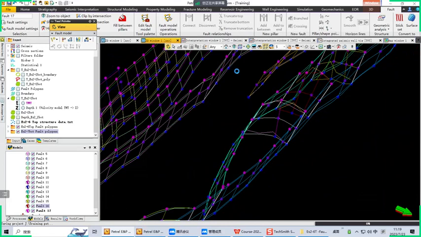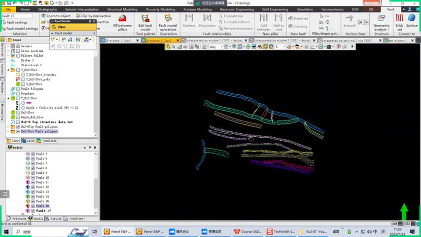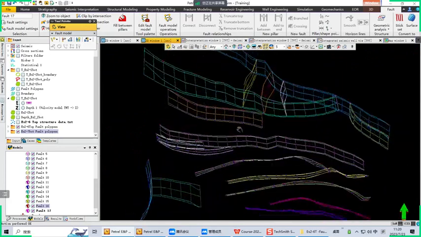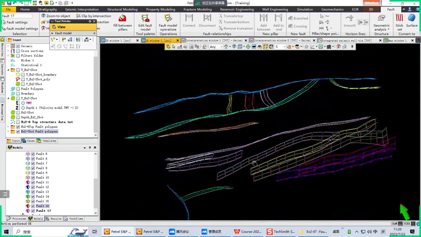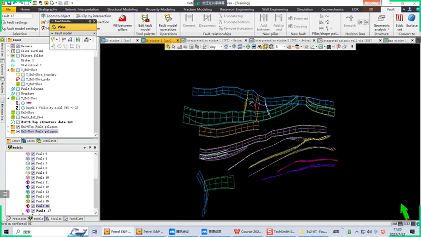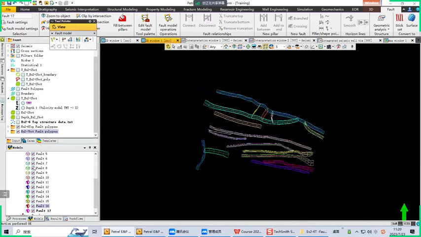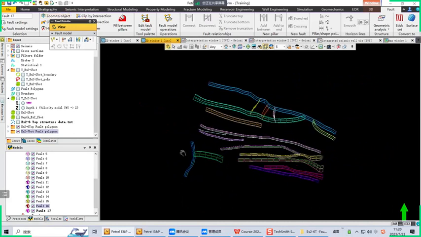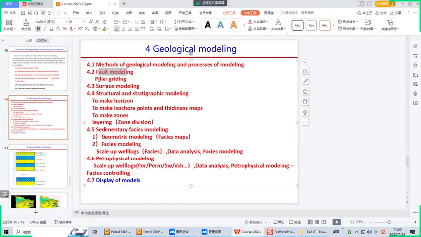Okay, now. So we have built all the fault model. Yeah. Now, we need to do the next step. Next step is pillar gridding. Fault modeling we have done.